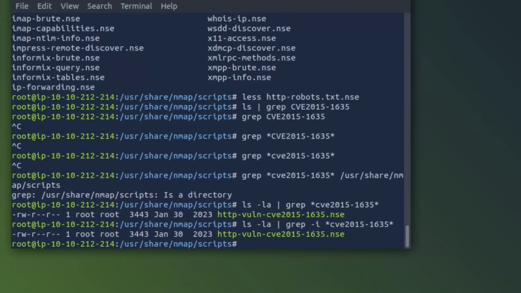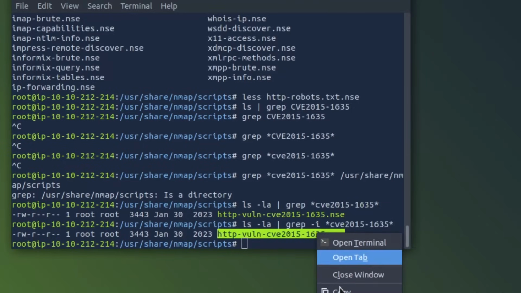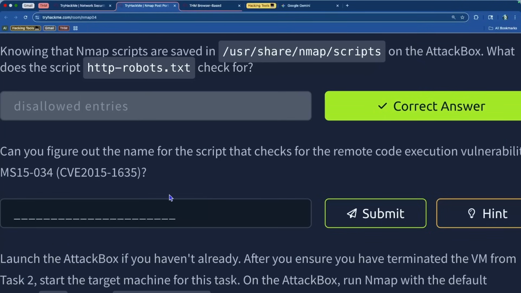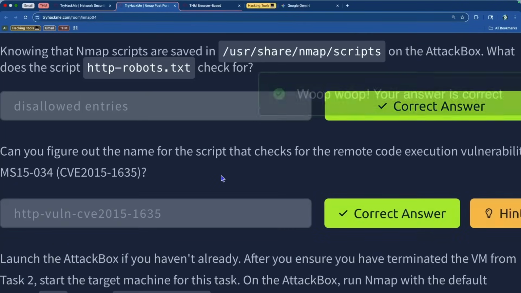So in this particular case, there we go. So we have it. So it's HTTP vuln 2015 yada yada yada. That's the piece that we are looking for. So we should just paste that, and that's the answer.